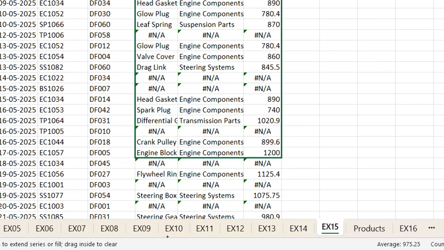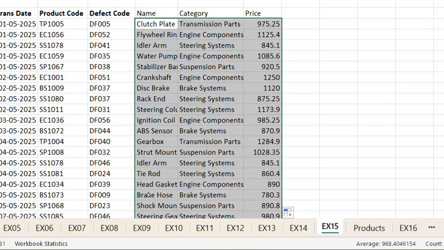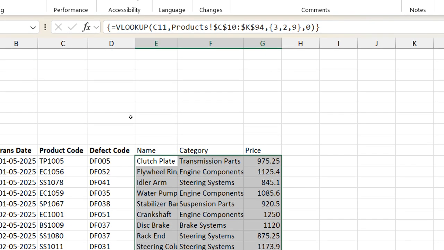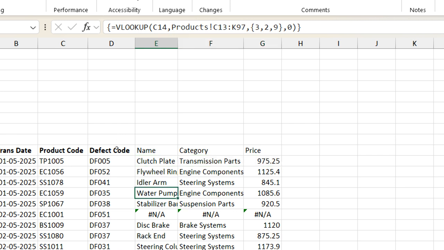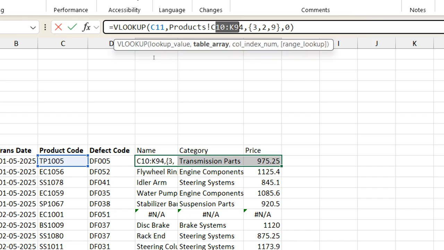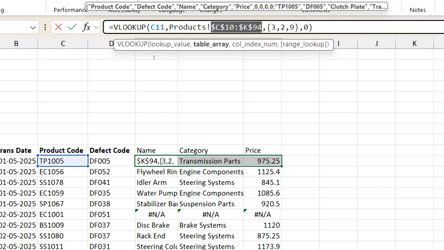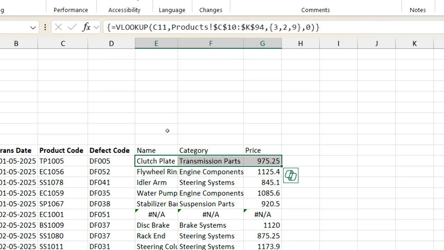I repeat it again. Earlier my data was like this. It is showing the error. Why is it showing the error? When I come down, the row numbers are changing. I don't want the row numbers to change. Select all the 3 cells. Go to this product, C10 to K94. That should not change. For all the products, it should search from first to last. So press F4, then press Ctrl Shift Enter. Then copy the formula to the bottom. Yes. Now we are getting the output. For all the products we are getting the output here.